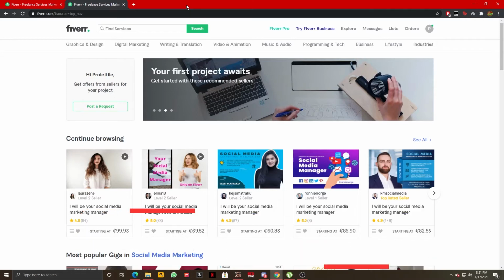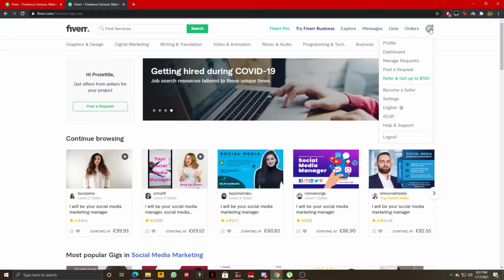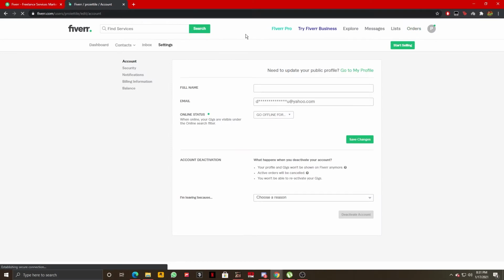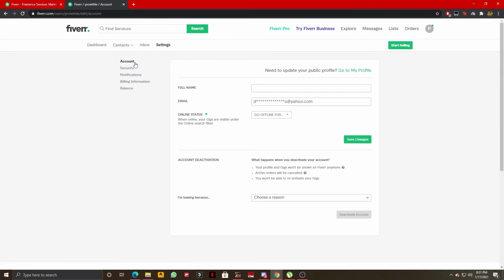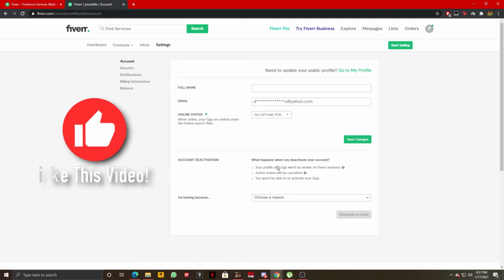So the first step is us clicking on our profile icon once we are on Fiverr.com and logged into our account. Here we are going to head over to the settings button, and from this point you should be prompted to the account section of the settings. And as you can see right here, one of the last options is account deactivations.